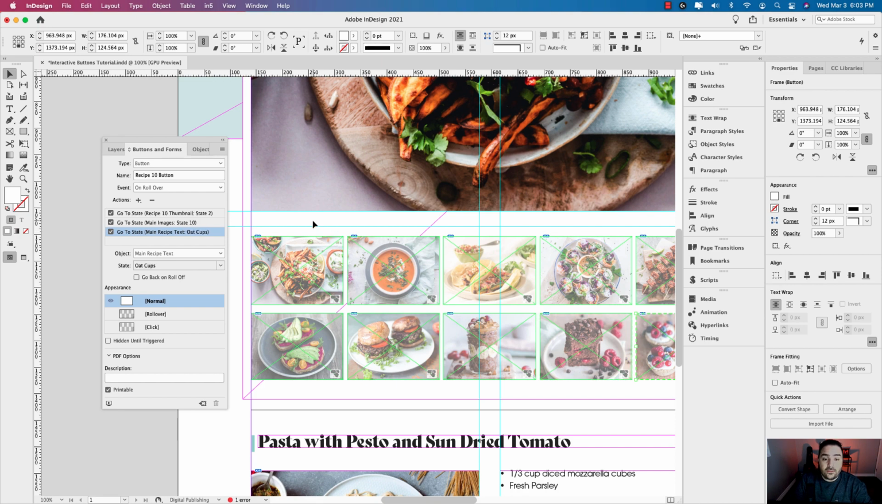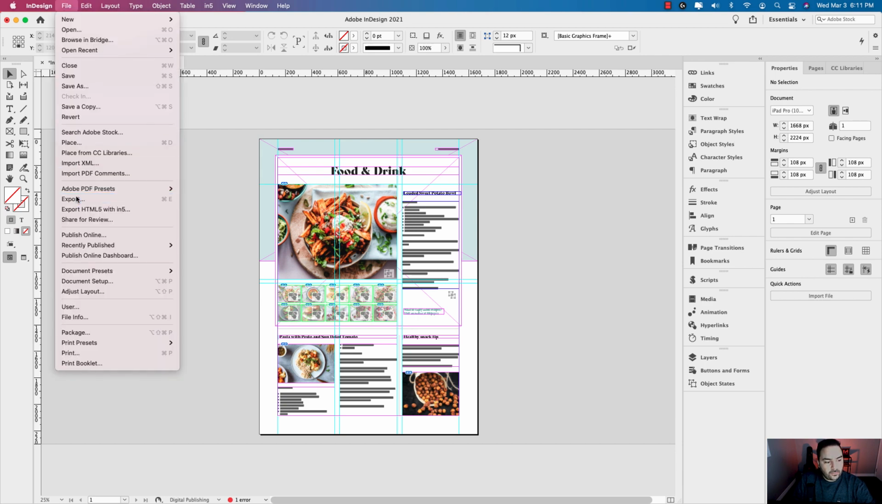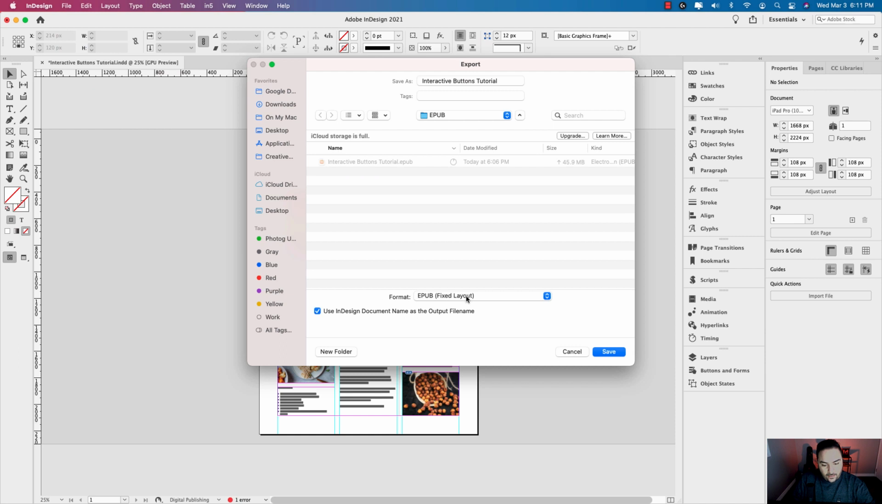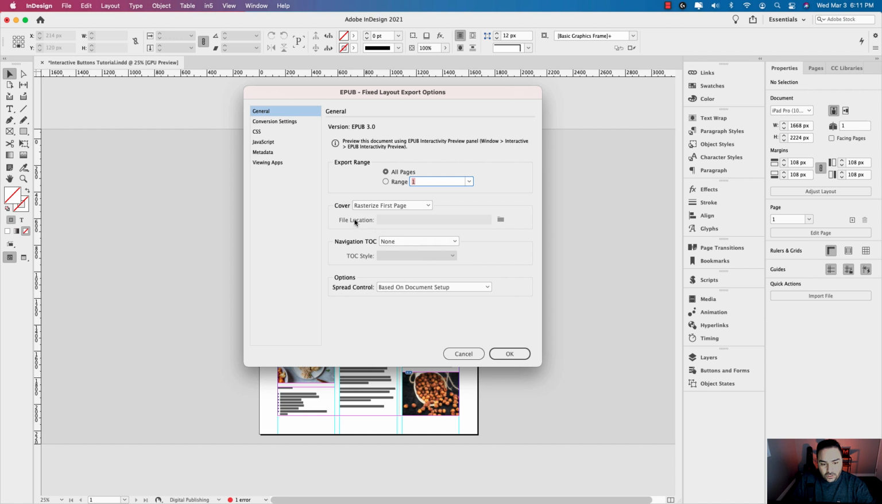So what I'm going to do now is show you how to publish it for EPub. All right, let's see how the work looks in an e-reader. We're going to export this as an EPub fixed layout, and to do that, just go up to File, Export, and select EPub fixed layout from the format selection dropdown. I'm going to hit Save. Now, I already created one, but I'll hit Replace just to show you this export option window. Essentially, everything could stay the same.